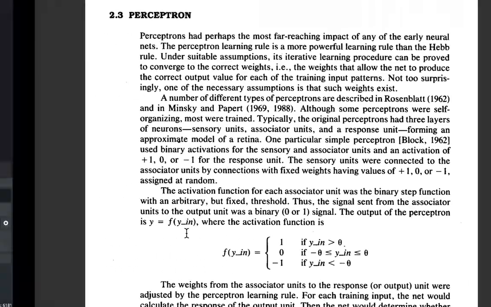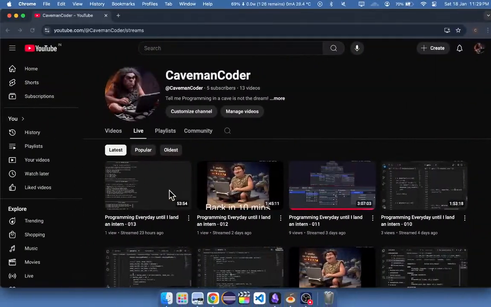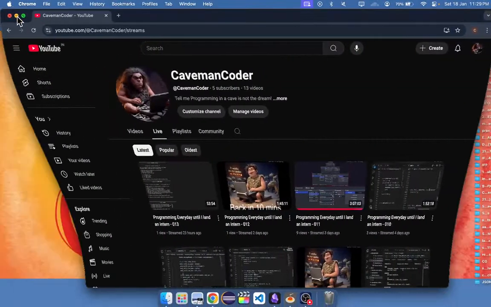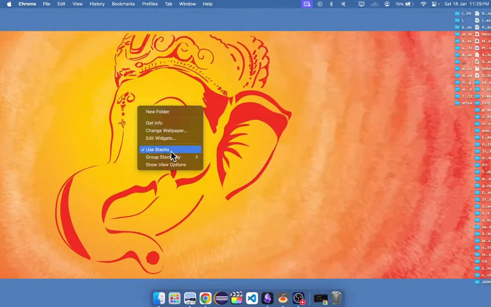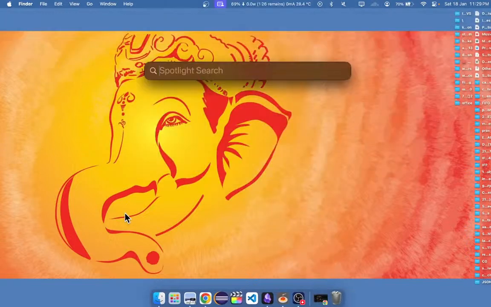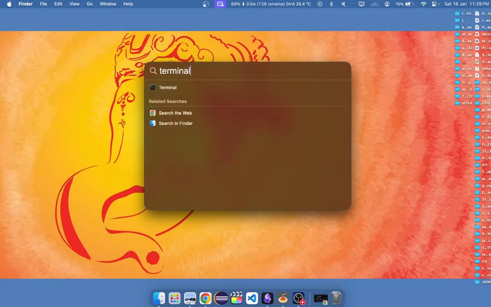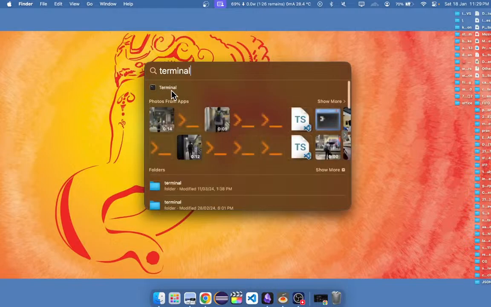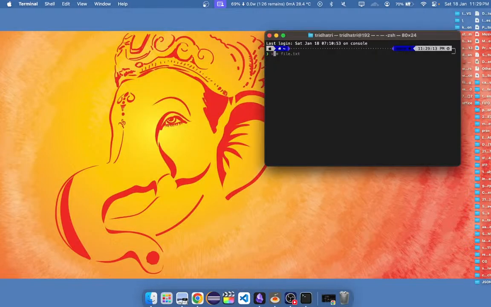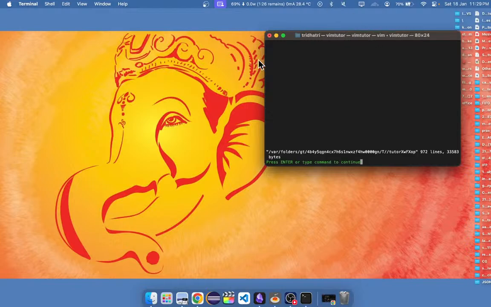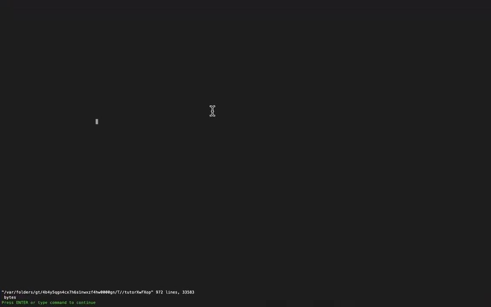I was reading neural networks, but this is an important thing. So let's try and learn Vim. Vim Tutor. Is that Vim Tutor? Right. Let's go. Vim Tutor.